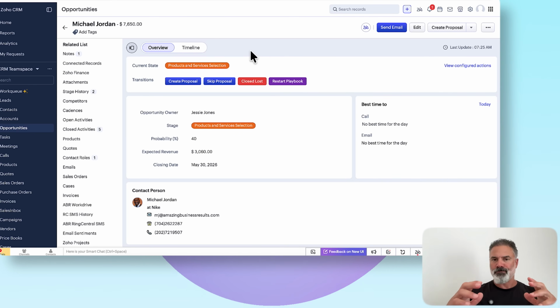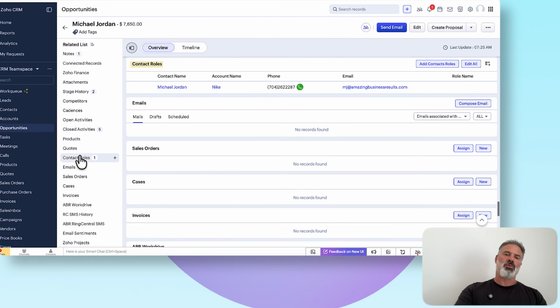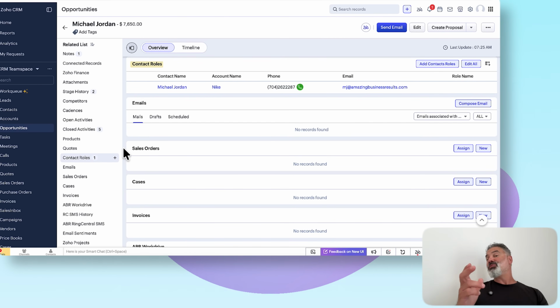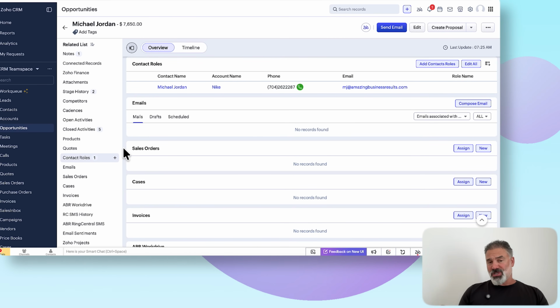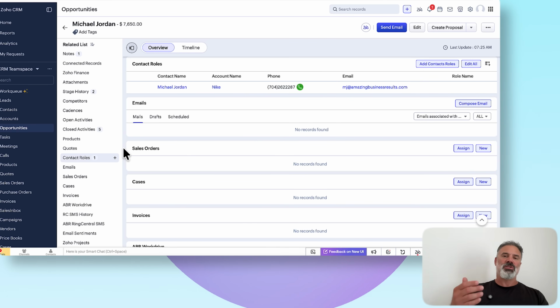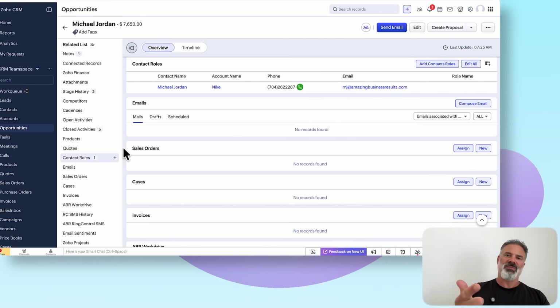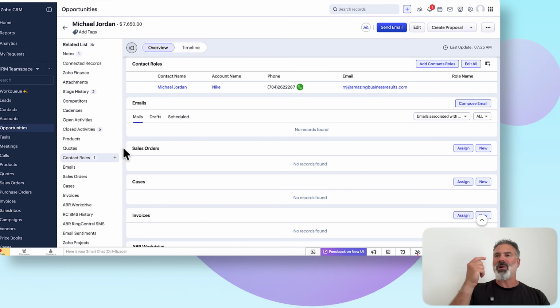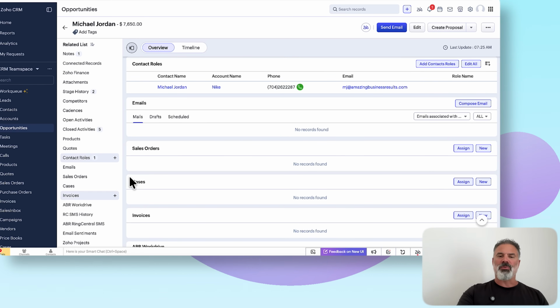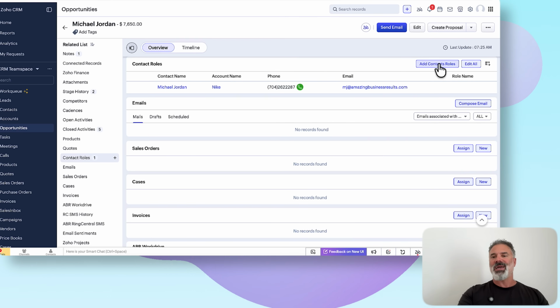Now, the contact roles that you will see on the bottom, that will include all the people that we are touching. So sometimes you're dealing with big deals that you will have people from finance, you will have legal, you will have people from the delivery, security. All those people need to be listed here using the add contact roles. And for each one of them, you will have the role of the person.